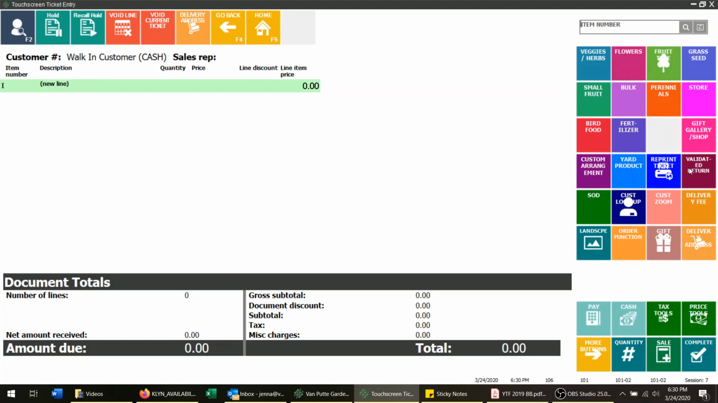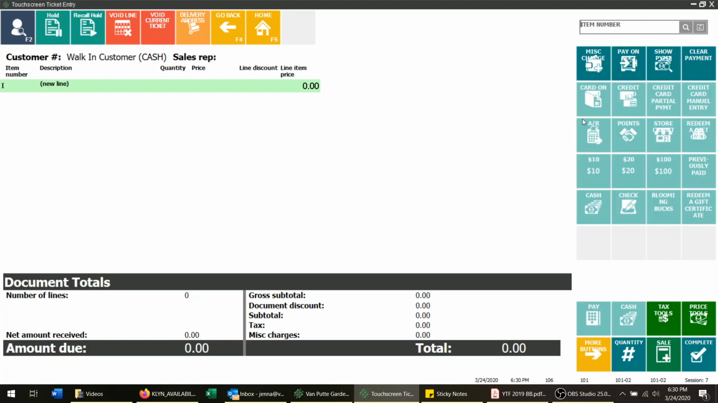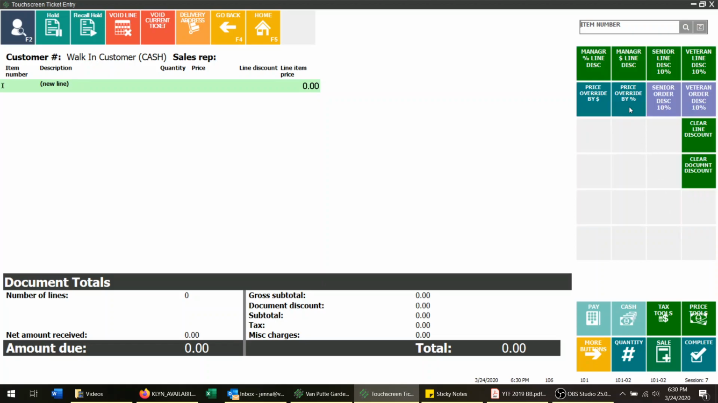Some of these other things towards the bottom here are order functions: delivery address, delivery fees. We're certainly going to get into that. Validated returns, reprint a ticket, customer lookup, all that kind of stuff. And then there's this button down here. There's obviously a pay, which will give you your many different tenders to be able to pay for an order. There's a quick cash button. There's price tools, which we'll get into, which will be how you do discounts and whatnot.